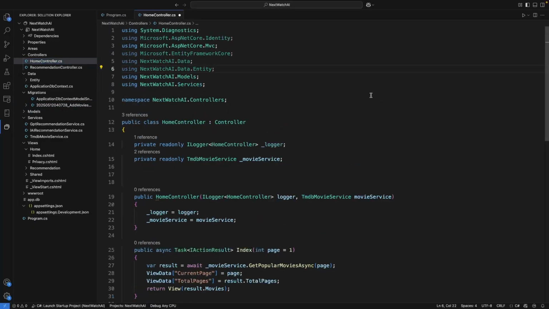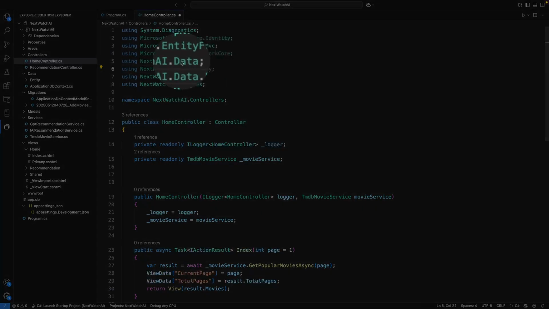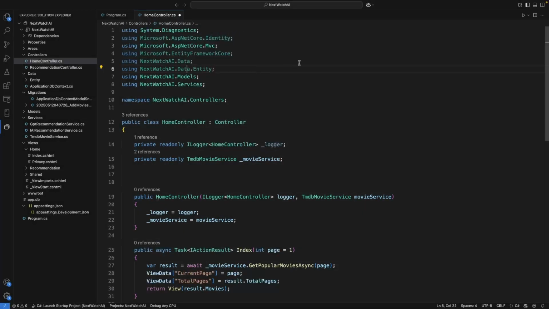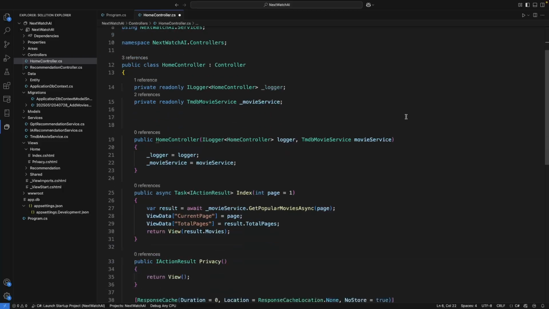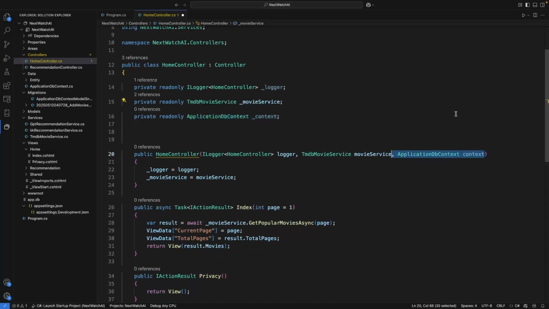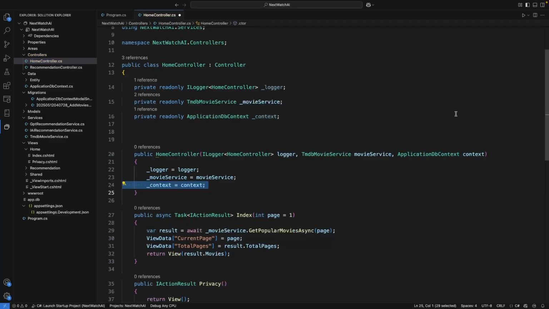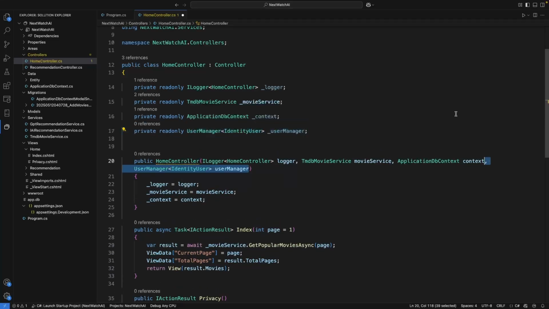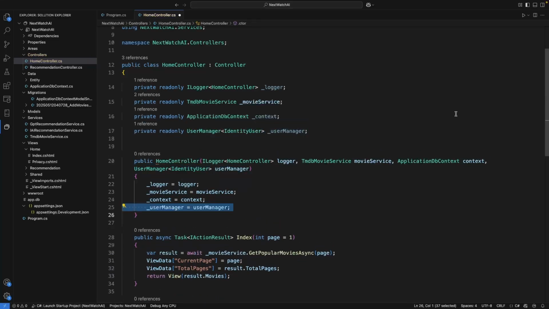We are going to create a new action in the home controller to handle the POST request from the Add to Favorite button. But first, we need two important dependencies. ApplicationDbContext gives us access to read and write data from our database. UserManager is part of ASP.NET Identity. This lets us interact with the currently logged in user, access their details, and manage their identity securely.